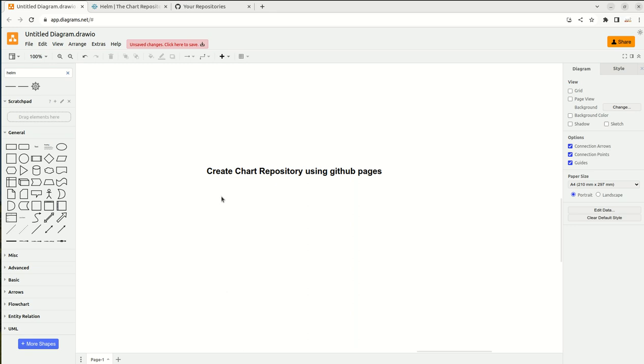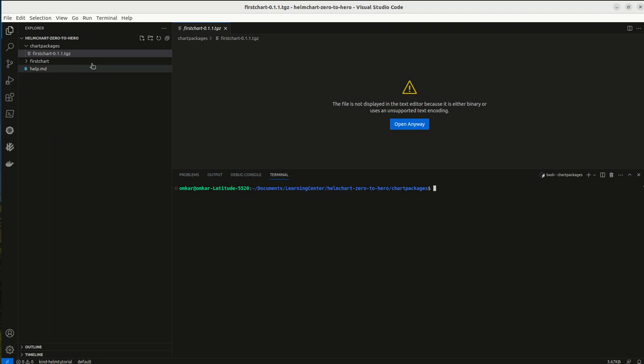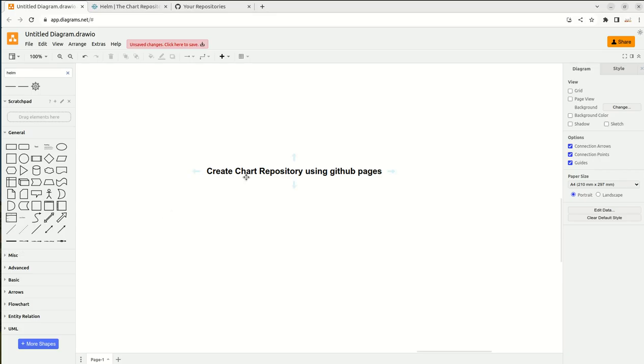In this video, we will create a chart repository using GitHub Pages. Before that, we'll see why we need a chart repository. In our last video, we created this package, right? So if we want to share this package with others, then we need to keep it at some location. In these use cases, we can make use of chart repositories to place our Helm charts and share them with others.